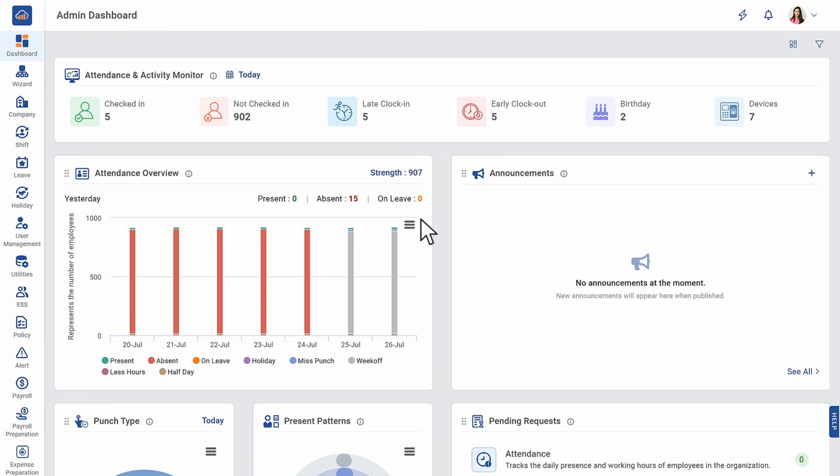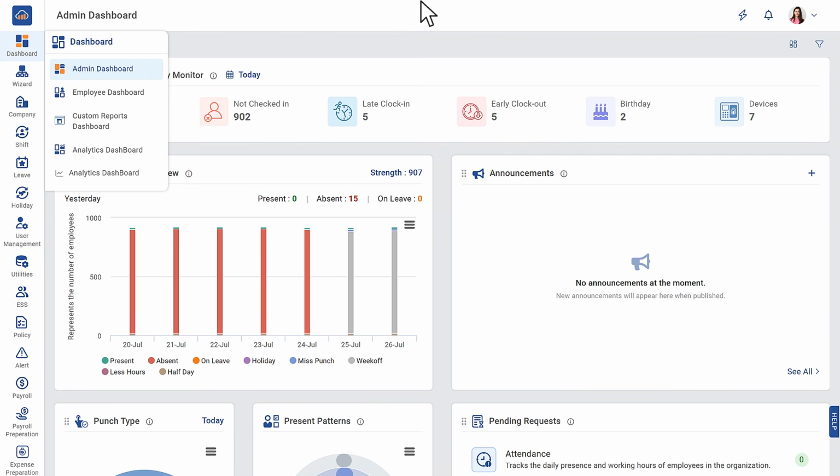We start on the Minop admin dashboard. On the left sidebar, hover over the dashboard group. Its menu slides open. From that menu, click on Analytics Dashboard.